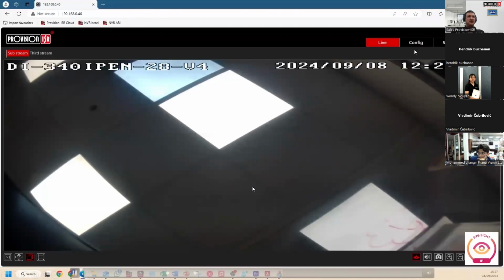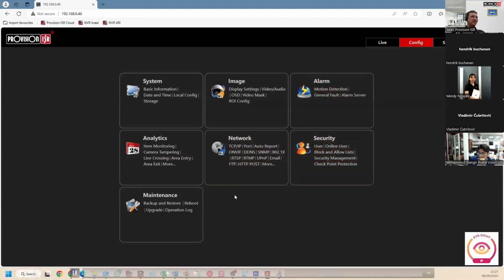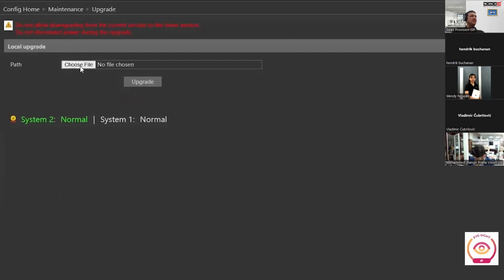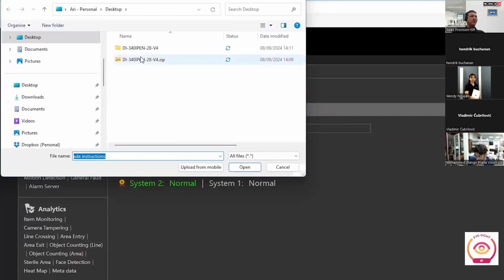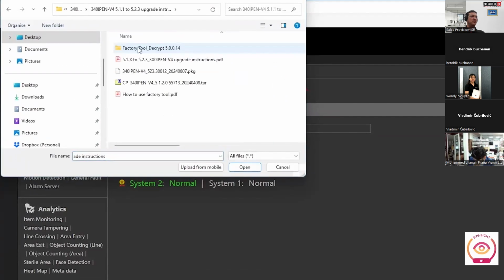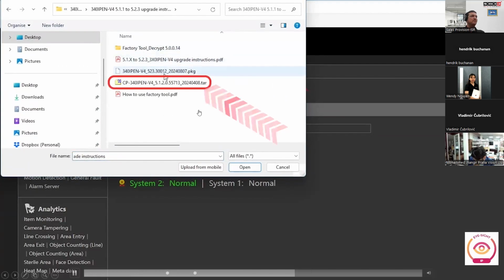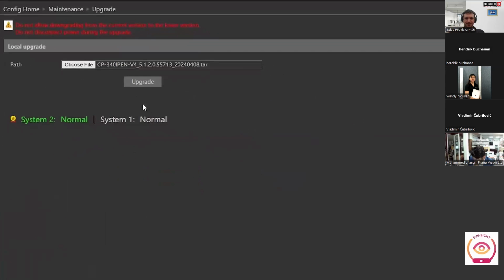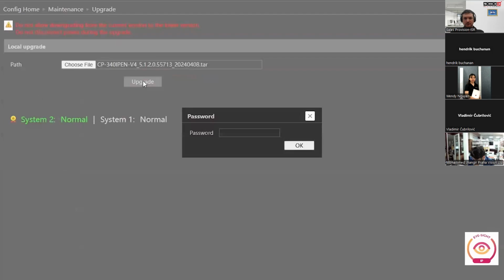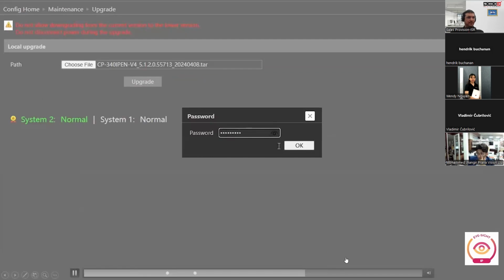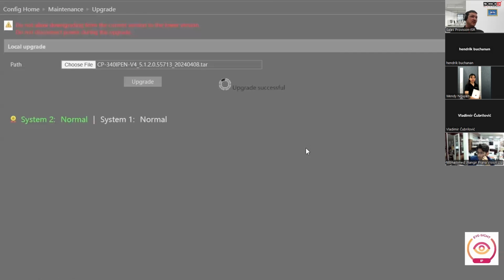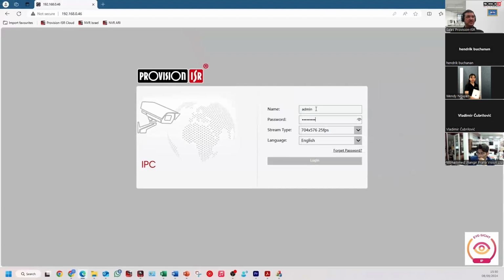And then we're going to go to config, go to maintenance and go to upgrade. And then we're going to choose a file and select the latest version of 5.1.2 or 5.1.3, depending on which model you selected. So it actually says there 5.1.2, select it, open and then upgrade. So enter your password. Once again, the process takes 2 to 5 minutes. Once it's done, it reboots, re-enter the password.